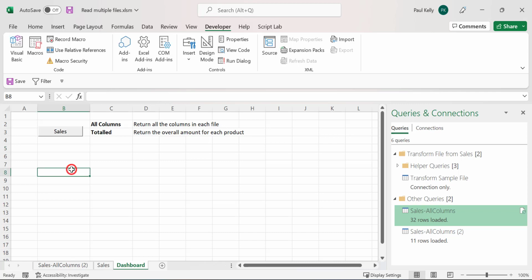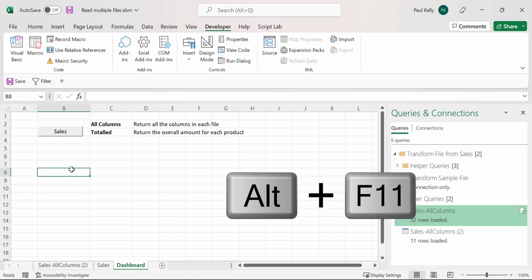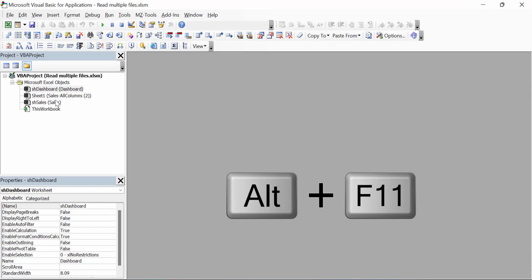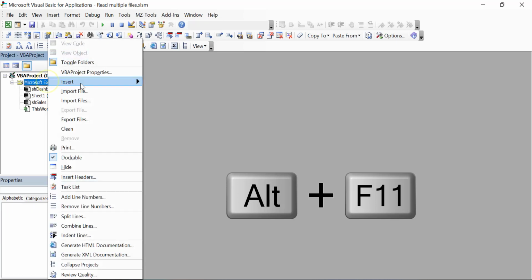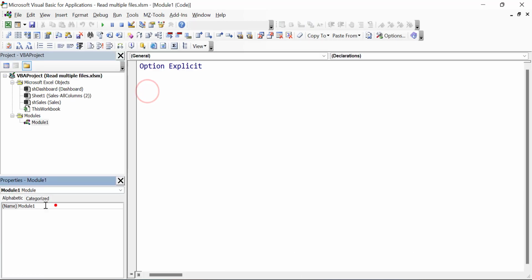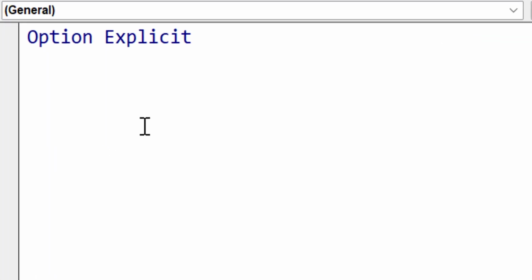So now we go to the Visual Basic Editor, that's Alt F11, and what we want to do is add a module. So we right click, Insert Module, and we're going to call this mod Click Events. And this is where all our button clicks will take place. So we call our sub public sub, and it's going to be sales underscore click.